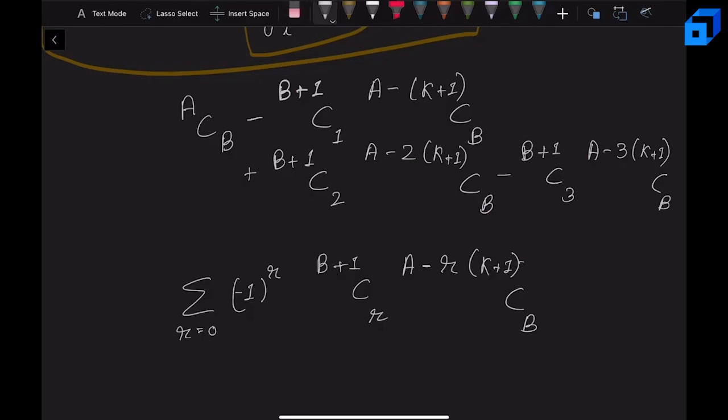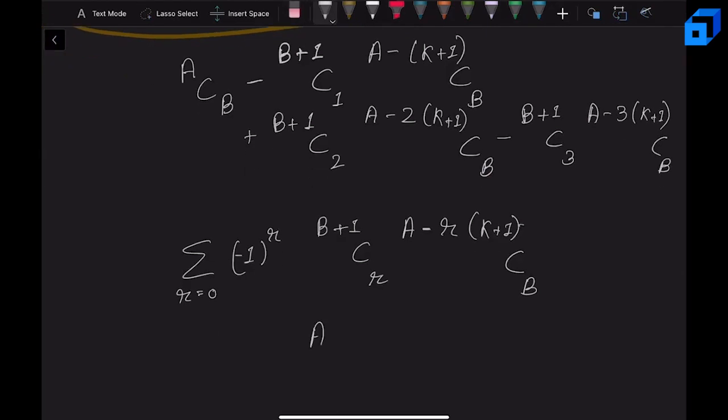And now what will be the upper bound? We want that A minus R into K plus 1 should be greater than or equal to B for this to be valid, otherwise NCR will be 0. So the value of R will be less than or equal to A minus B upon K plus 1. So the upper bound is A minus B upon K plus 1.